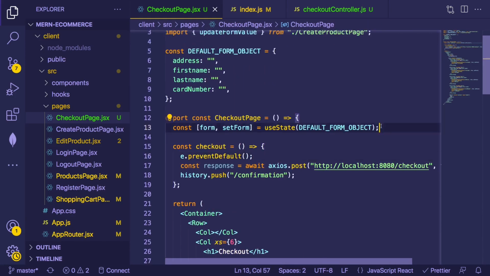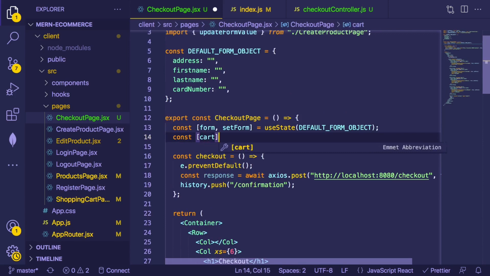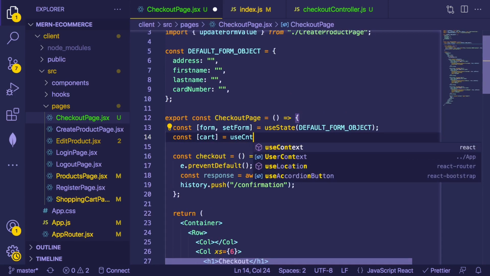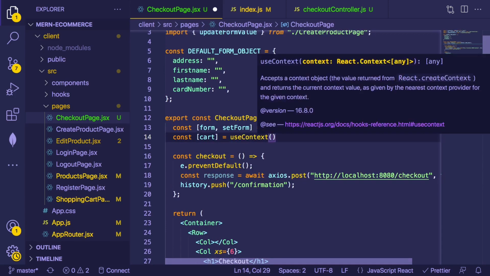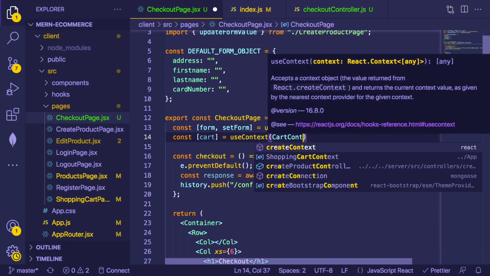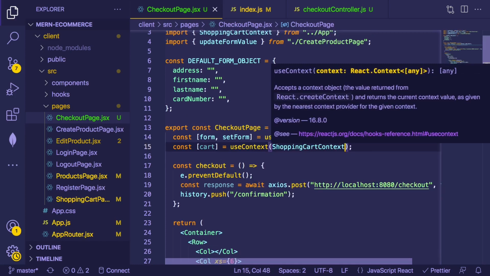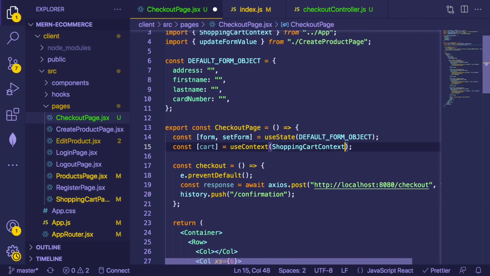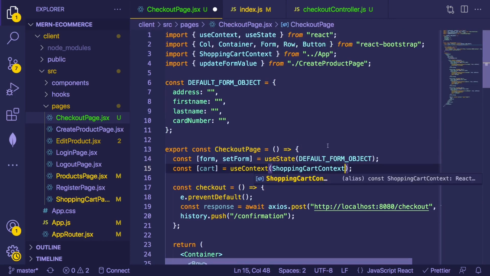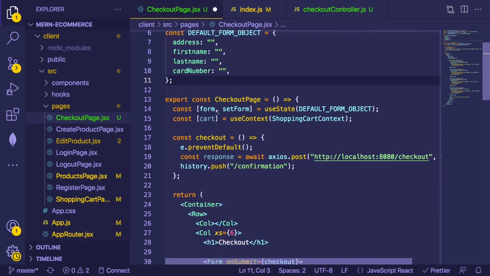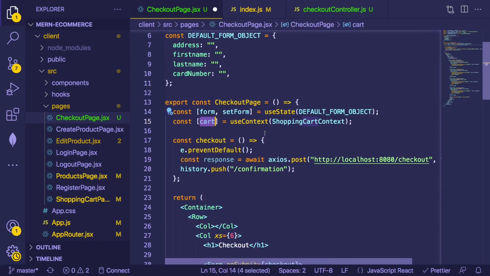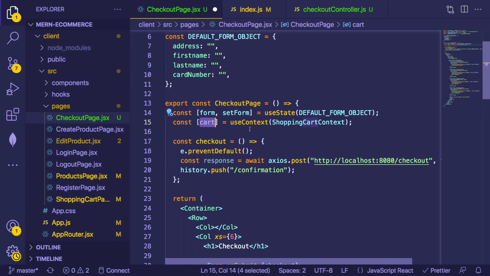Remember, we can grab the cart and say useContext, and I think it's called shopping cart context. Make sure that's auto imported, which I think it is. Shopping cart, yep. All right, so we brought that in and now we can send over our cart. Technically you don't need to send over every single cart item, the full item. You just need to send over the IDs and have your backend process that.